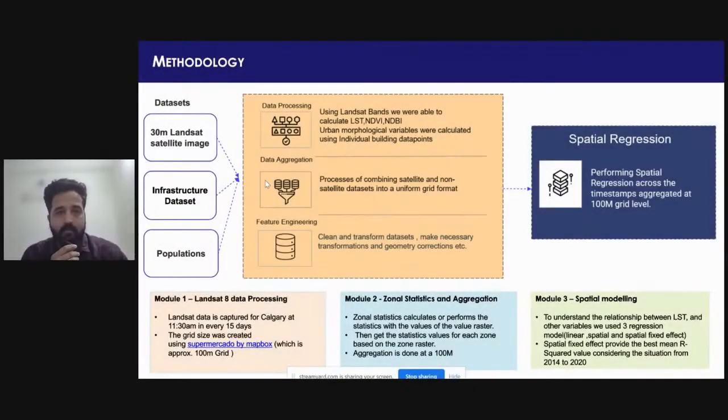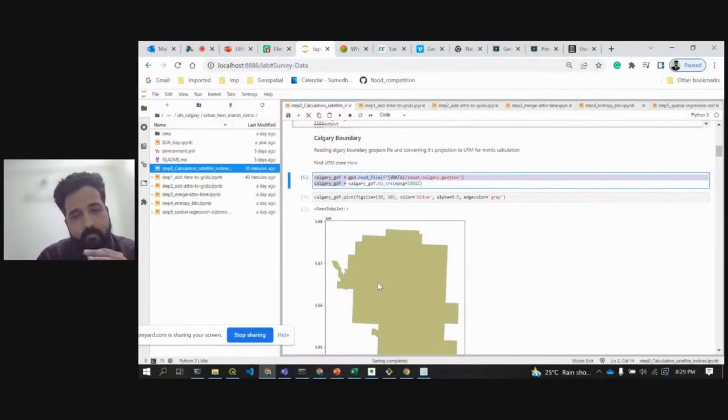We used 30-meter Landsat satellite images, infrastructure datasets, and population datasets. We did primary data pre-processing and processing just to calculate these particular indices: LST, NDVI, NDBI, and urban morphological characters. So if there are buildings, we wanted to know how many buildings are there in that particular area. The dataset coming from Landsat is in a similar projection.